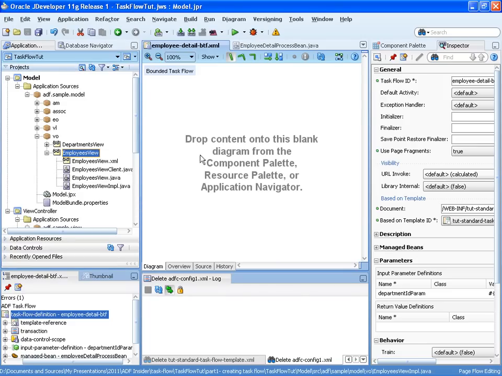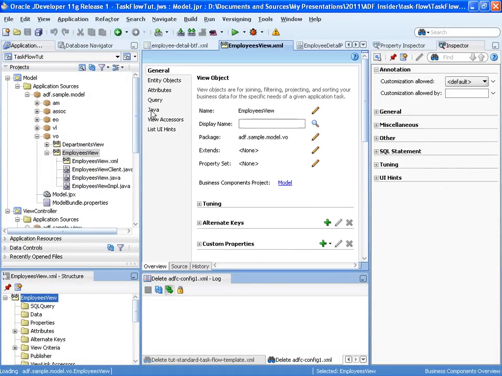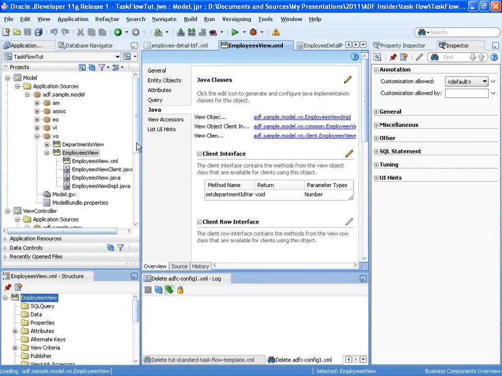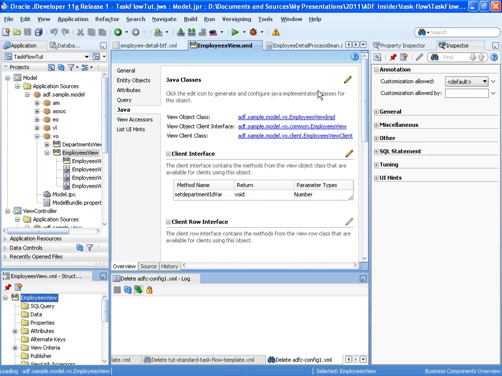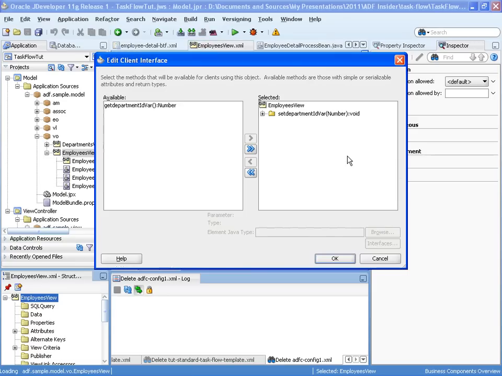So if I double click on the employees view object, then go to the Java option, then I can use this pencil icon to create the implementation class, and the client interface actually determines which of the methods that I'm generating is exposed on the data control, so I can use that. So in this case, I exposed the method to set the bind variable on the data control.